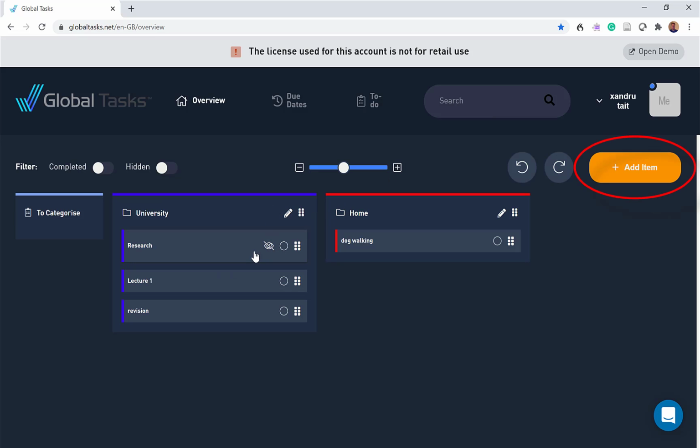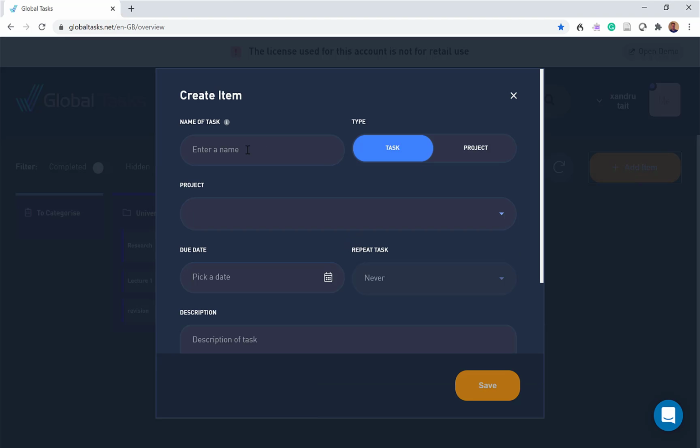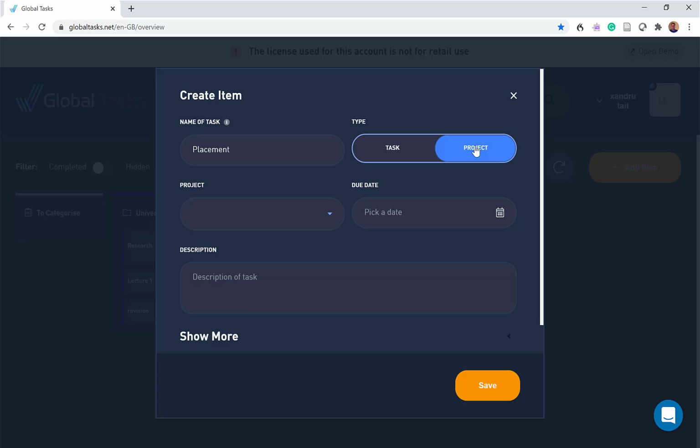Also, you can move your tasks around. So what we'll do quickly is add a new one. Just say if you've got to do nursing, you'll definitely need to do placements. So I'm going to do that as a project, and you could organise all your placement dates and times in here, couldn't you? So project, I'm going to do a new one. I'm not going to add that to university. I'm going to leave that separate.